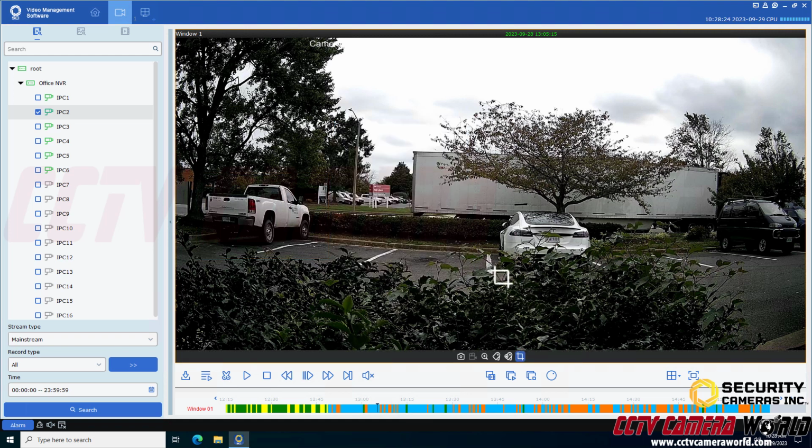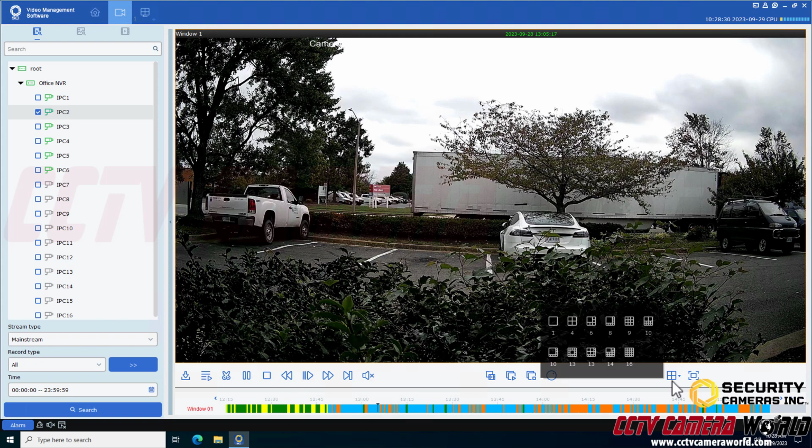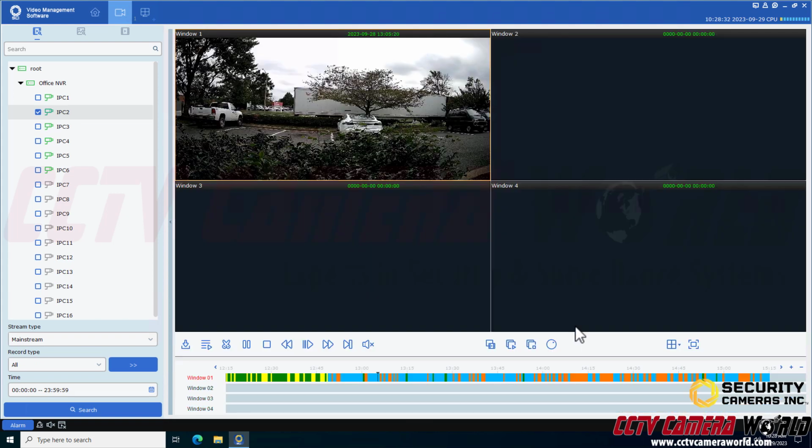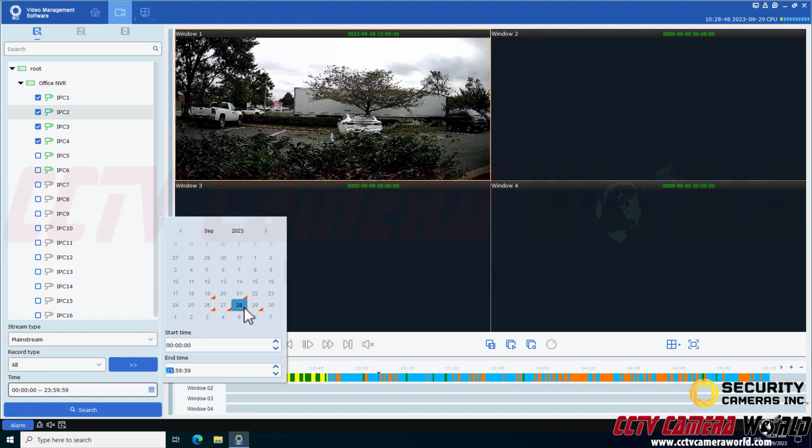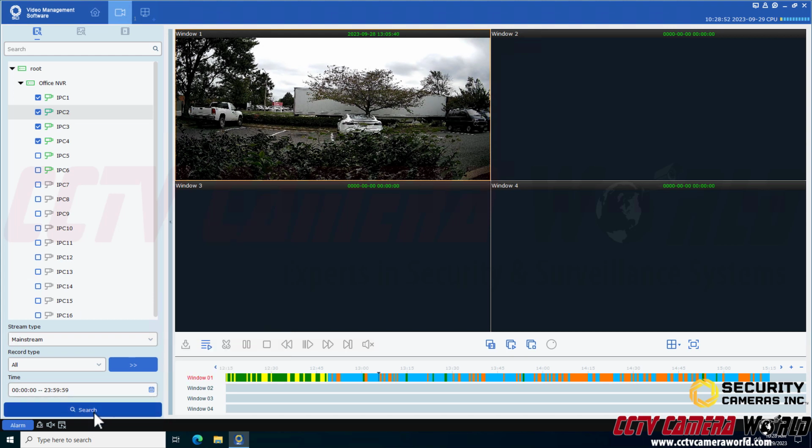So last but not least, I will show how to play back from multiple channels. I'm going to unselect the screenshot option here. I'm going to go down to my grid and I'm going to choose the 4 camera grid option. I only have 1 channel selected, so I'm only seeing 1 channel here on my timeline. If I wanted to play back from multiple channels, I do need to come over here to the left, choose them, make sure I choose my stream type, record type, and my time. Once again, choosing yesterday and the whole day, and then I would need to click the search button.